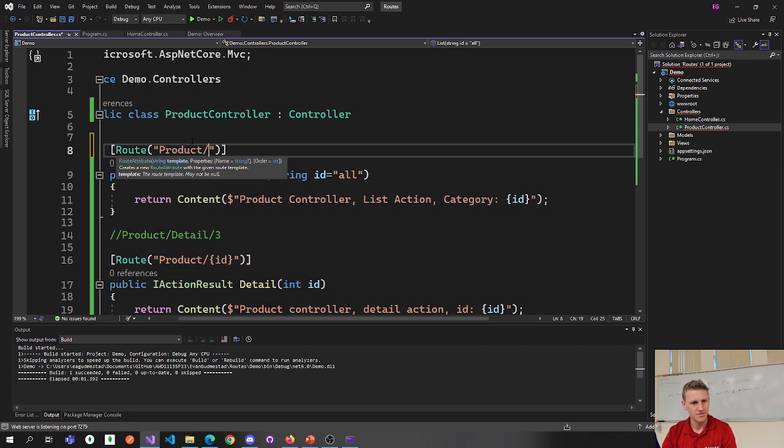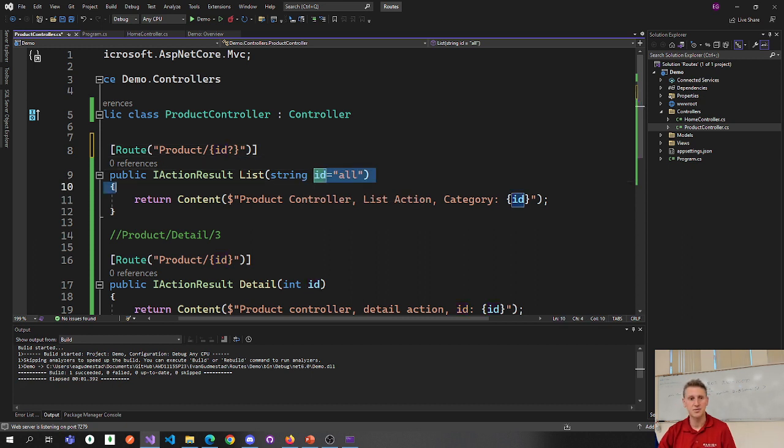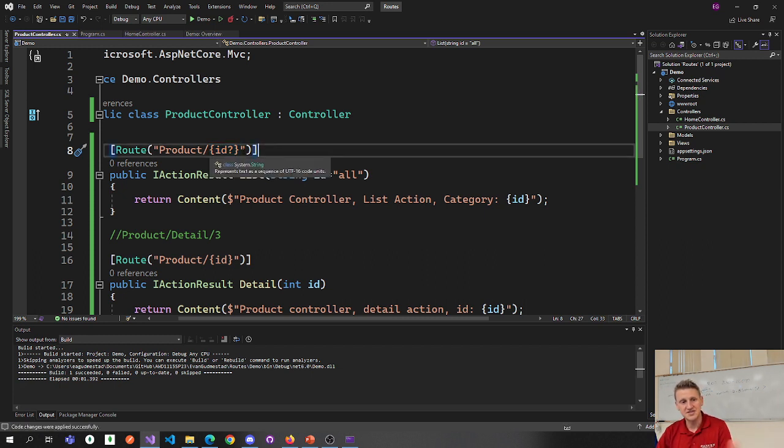Product/ID. And this one, optional, right? Because it can't assume a default, so we can make that ID optional. It's the same syntax as before. Static versus dynamic.